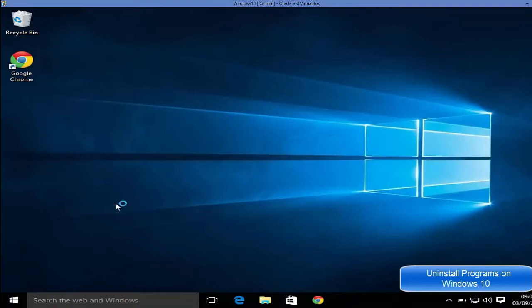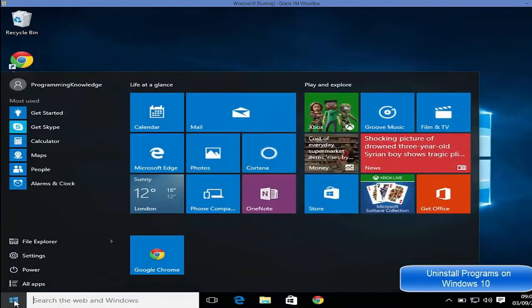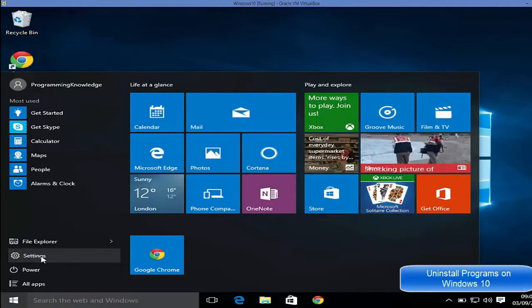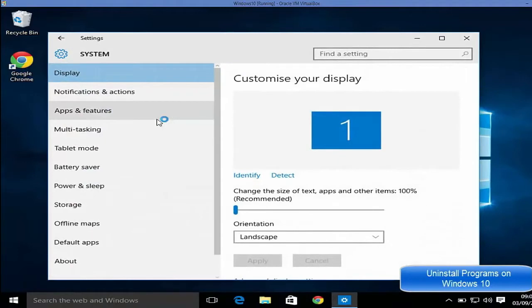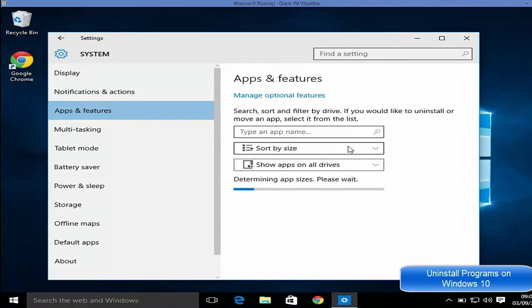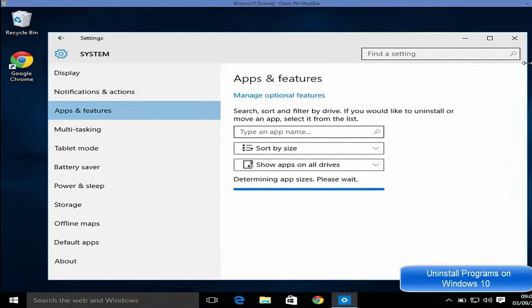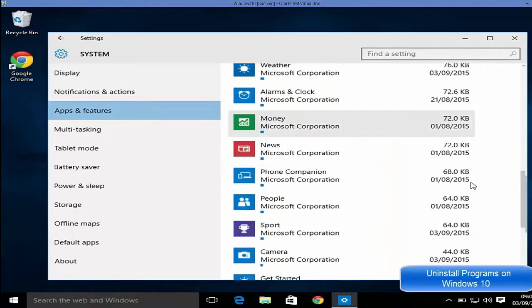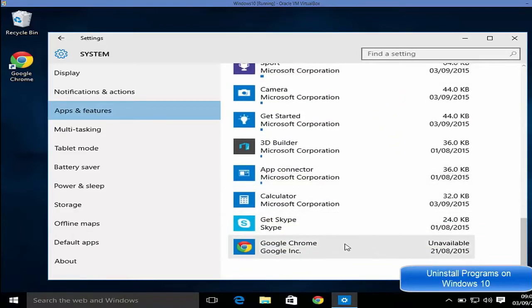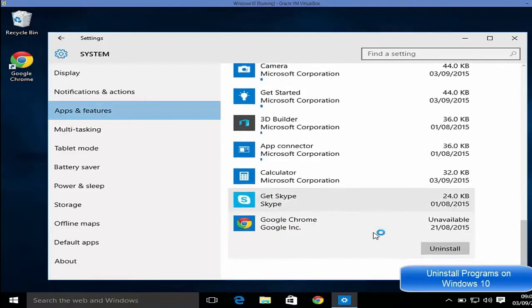The second way of uninstalling your app is to go to the start menu once again and then go to settings. In settings go to system, and in system go to apps and features. Click this option, and here you will be able to see the list of all the apps installed on your system. For example, I want to uninstall Google Chrome once again. I select Google Chrome from here and I will see this uninstall option, which you can press to uninstall your app.